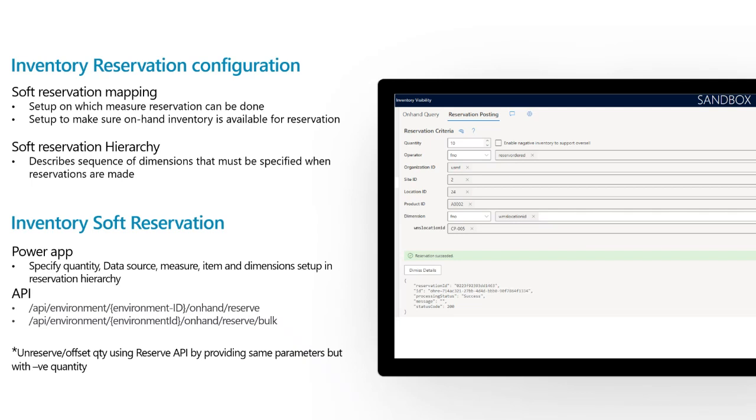Again, as you can see here, there are two sets of APIs available for doing the reservation. So if you have an integration scenario and you are reserving from the external systems, then you will build your integrations, and as part of those integrations, you will use one of these APIs, either reserve or bulk reserve. Reserve will do it for one item, bulk reserve does the reservation for multiple items. In case you want to unreserve the quantity, you can specify the same set of parameters, but with the negative quantity.